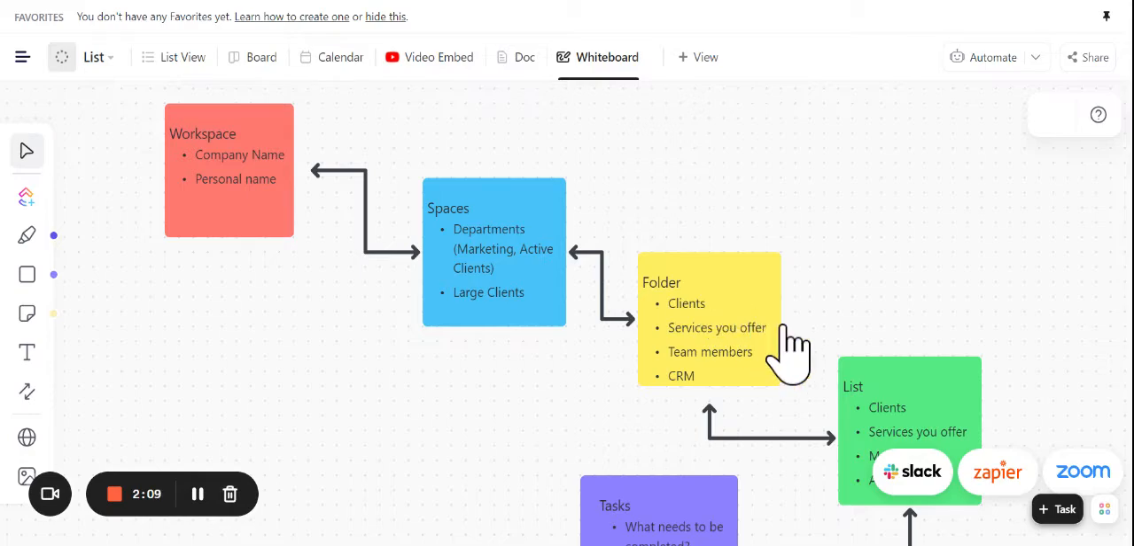Next level is the folder level. The folders, you can have the client's name there, you can have the services you offer, you can have the team members, you can have a CRM. Again, there are so many options. These are just ones that I use to start out to give you recommendations. But the further you go into the membership, you'll see different examples of how you can actually utilize the different folder spaces, workspaces, and so on.